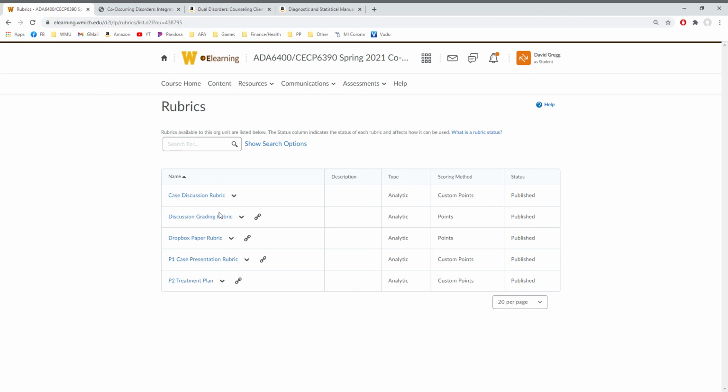These are for the papers. If you want to see one of these outlines for a rubric, just click on the little arrow here and click preview, and it will show you all the different details and areas and how I generally grade these papers. There may be other reasons I might take points off for papers, but these will at least give you a broad idea of what I'm looking for when you're completing these various assignments.